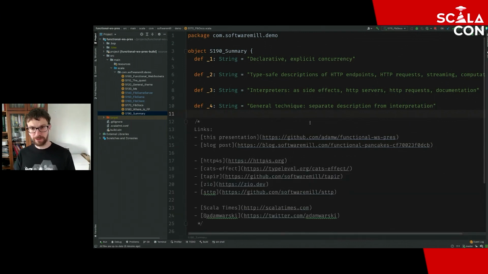We've seen a number of interpreters, side effects, HTTP servers, and so on. And I hope I managed to convey a bit the general technique of separating the description from the interpretation of the solutions.